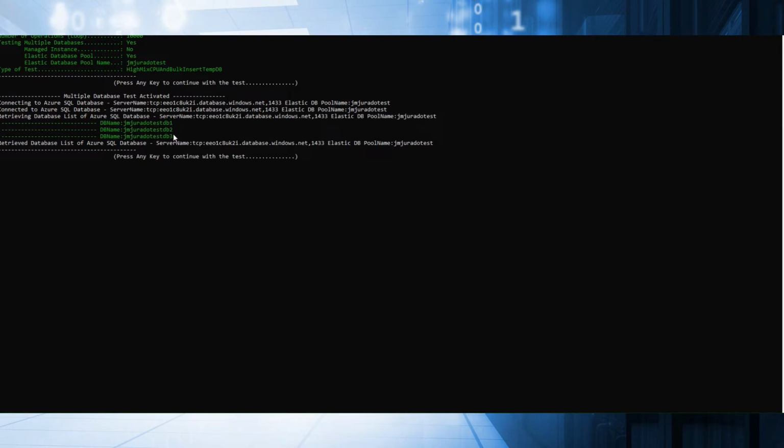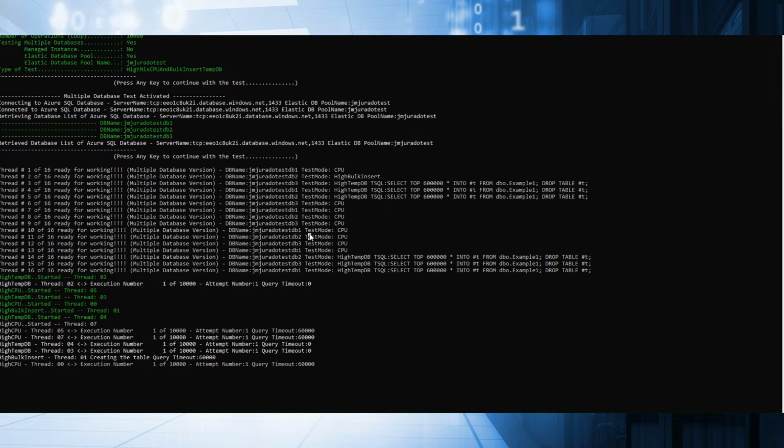As we mentioned, this test is going to run against these three databases. Right now, every 16 threads is going to run a specific theme depending on how the application decides to run these three processes. Right now, for database number one, it's going to do a test of CPU, two bulk insert, the third high TempDB. Against the one we receive, queries against the TempDB using this query.